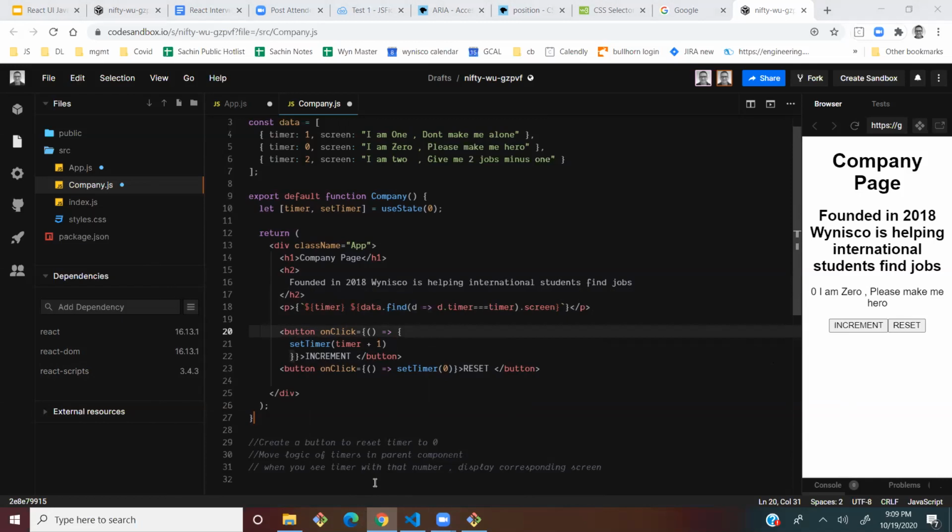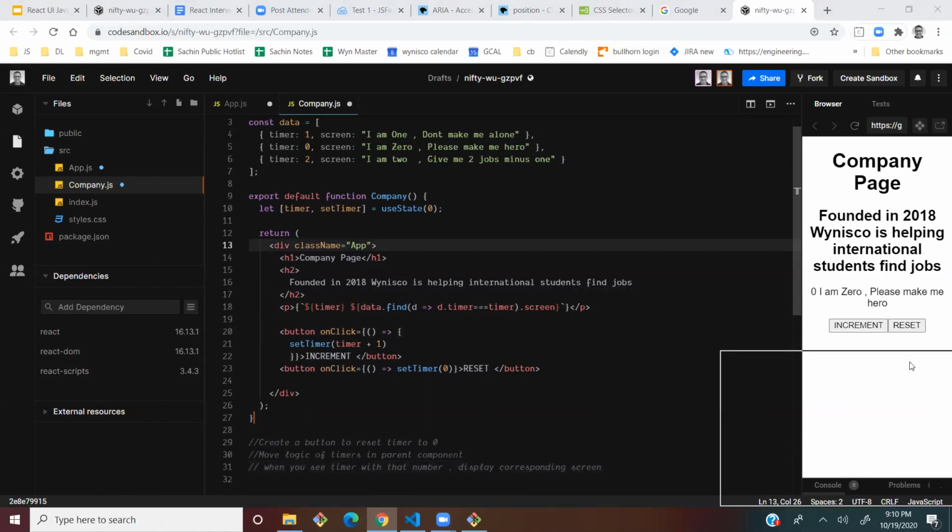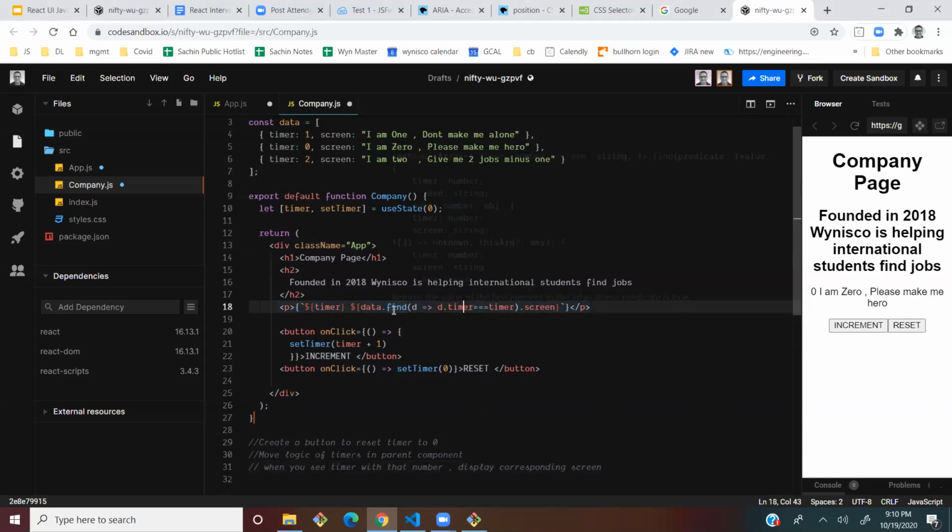I have one question. For the 18th line, is it better practice to do data.find outside the return statement, or is it okay if we just do it inside if it's a small code? What difference would it make? I wanted to ask Sachin if it is better practice to do the find part outside the return statement, or is it okay inside it?